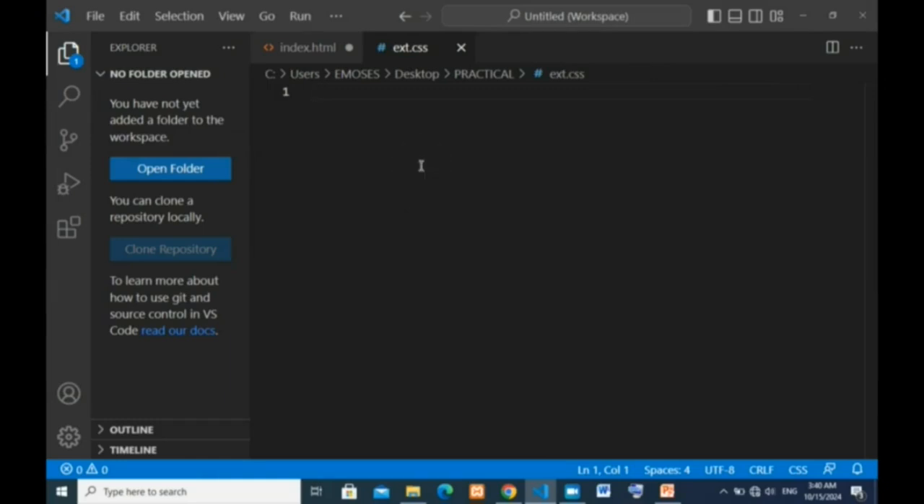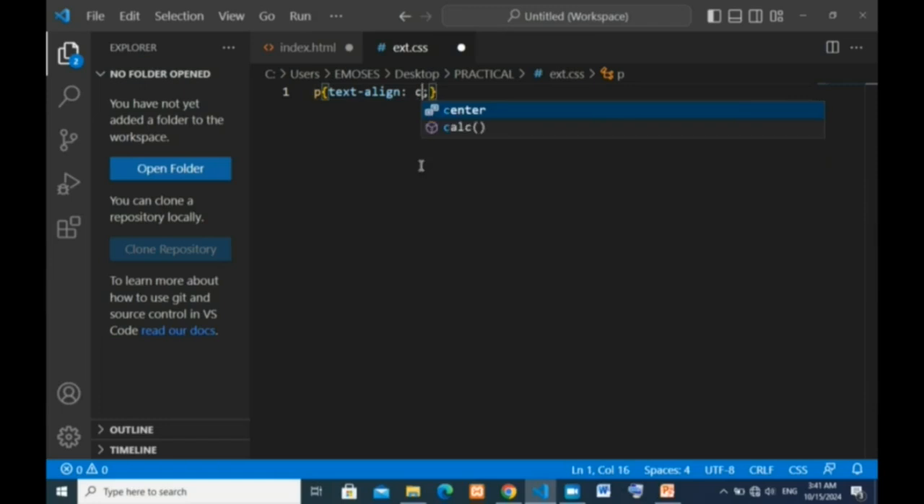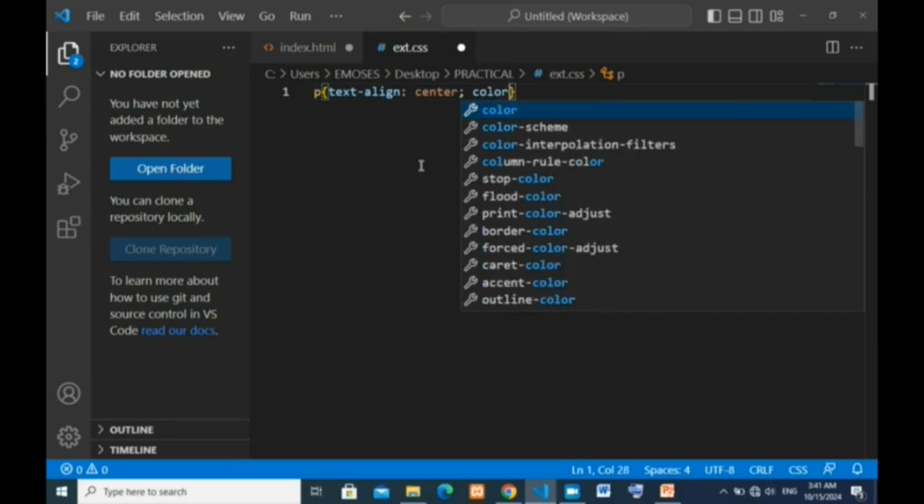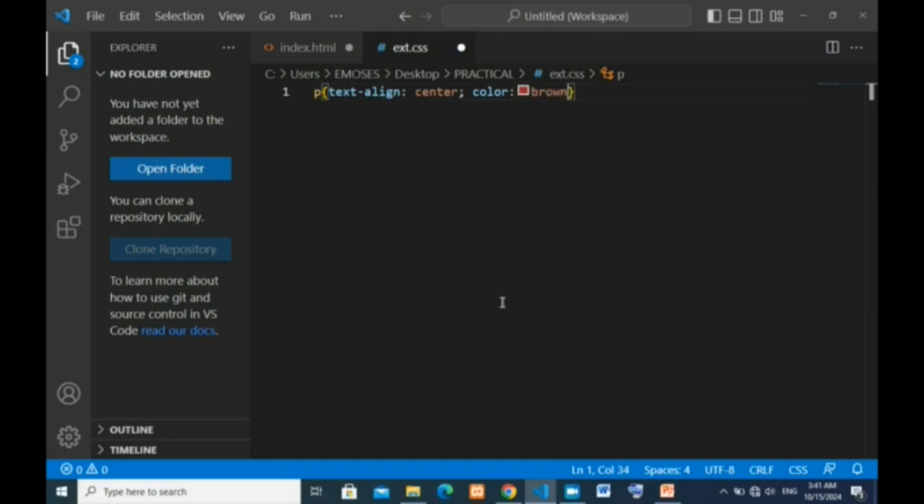So I'm going to start writing my CSS code now. This one is saying that for every paragraph tag that I'm going to use, I'm saying text-align should be center. What this means is that my text should be at the center. After I've done that, the next thing I will say is that the color of my text should be, let's say, brown. So I've selected brown. I'm going to close this.